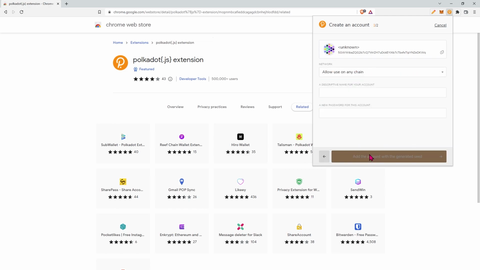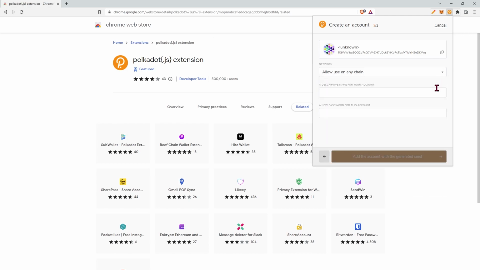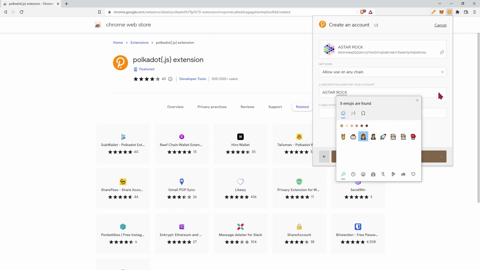You will now see several fields. The first one is Network. This allows you to limit which networks your wallet can interact with. You can change this setting at any point after setup. I will leave this on the default, allow use on any chain. The second field is a descriptive name for your account. This can be whatever you'd like. I will name mine Astar with several tasteful rocket emojis.